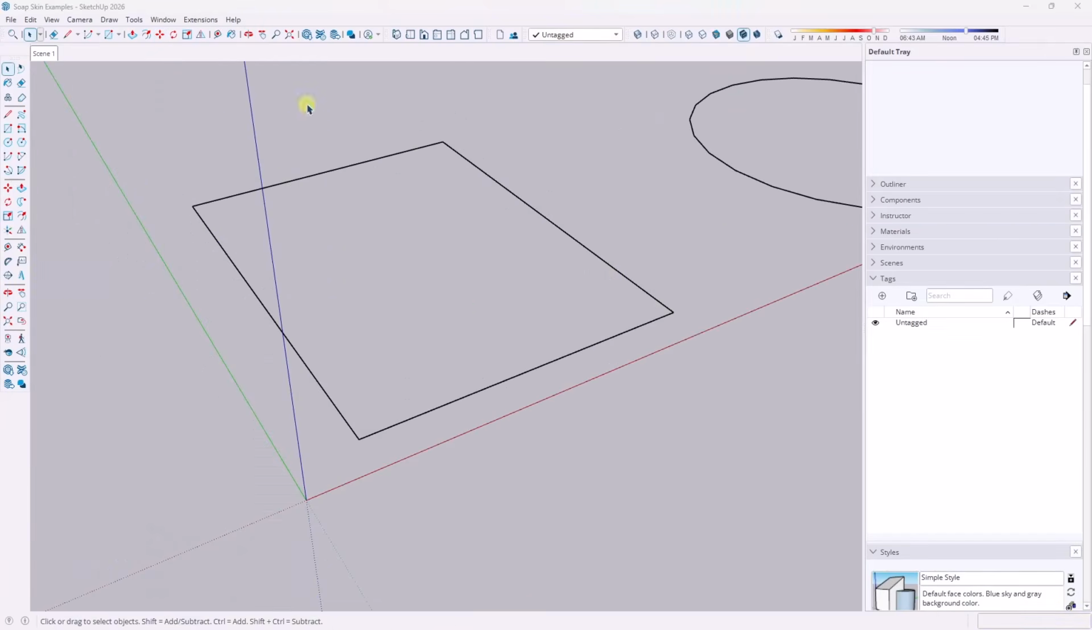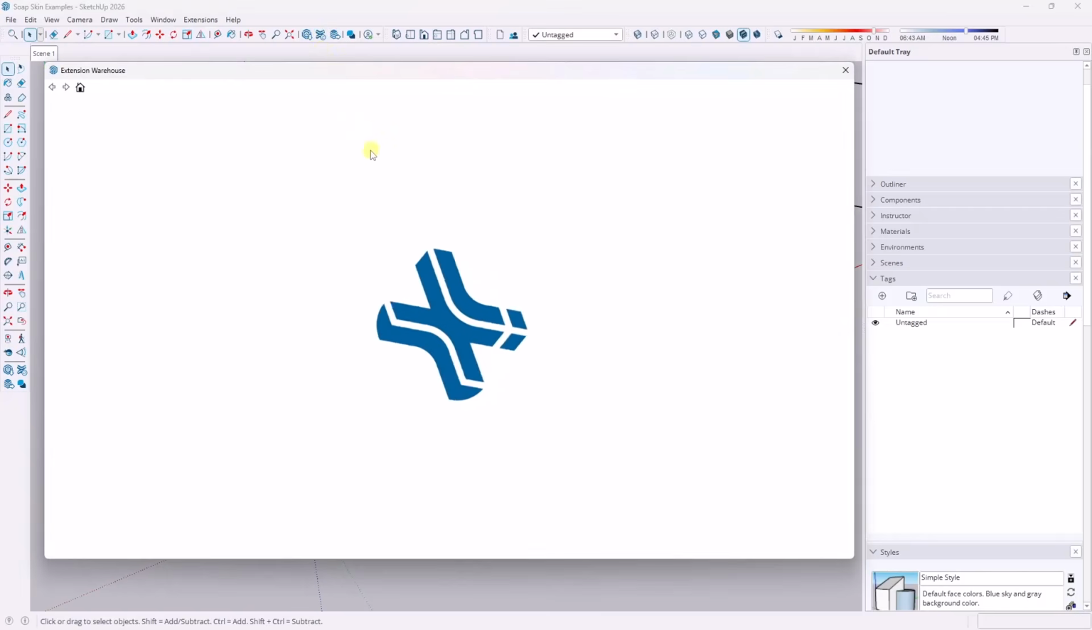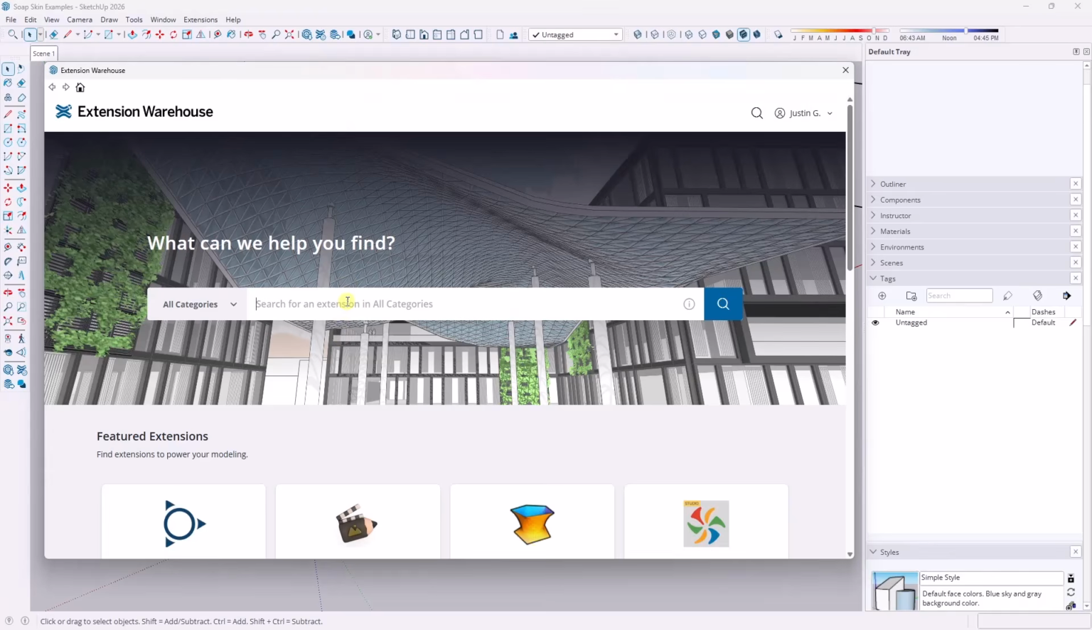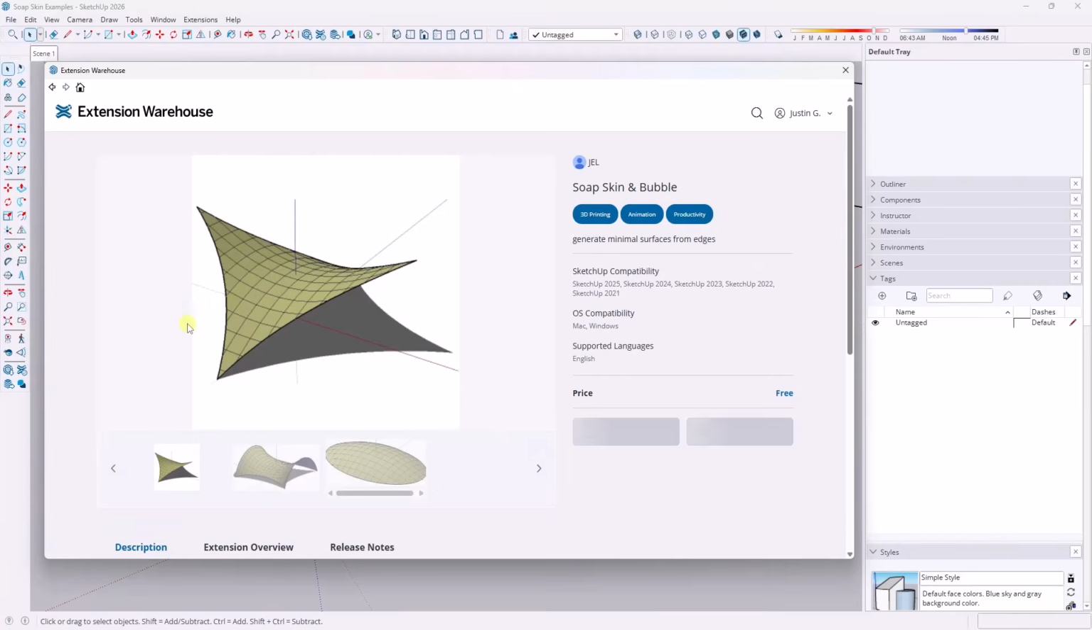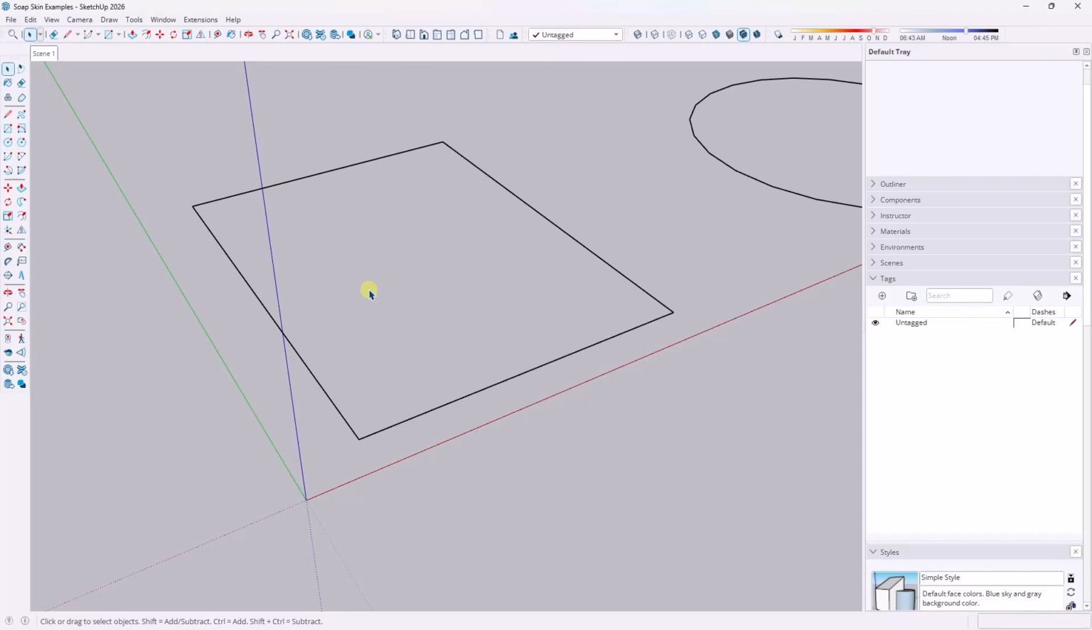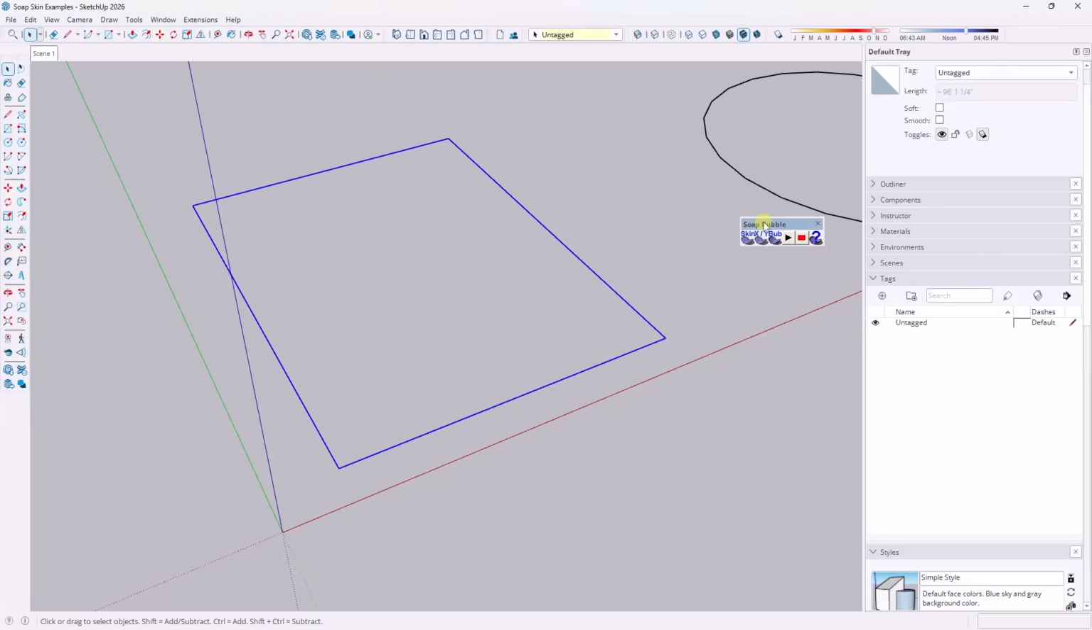Remember, Soap, Skin, and Bubble is an extension you can download from the SketchUp extension warehouse for free. So if you go into the extension warehouse, just search for Soap, Skin, hit the enter key, and then it's Soap, Skin, and Bubble right here, and you can download and install it. It's not marked as being compatible with SketchUp 2026, but it's working fine for me in SketchUp 2026. Once you activate the Soap, Skin, and Bubble toolbar, it's going to look something like this.